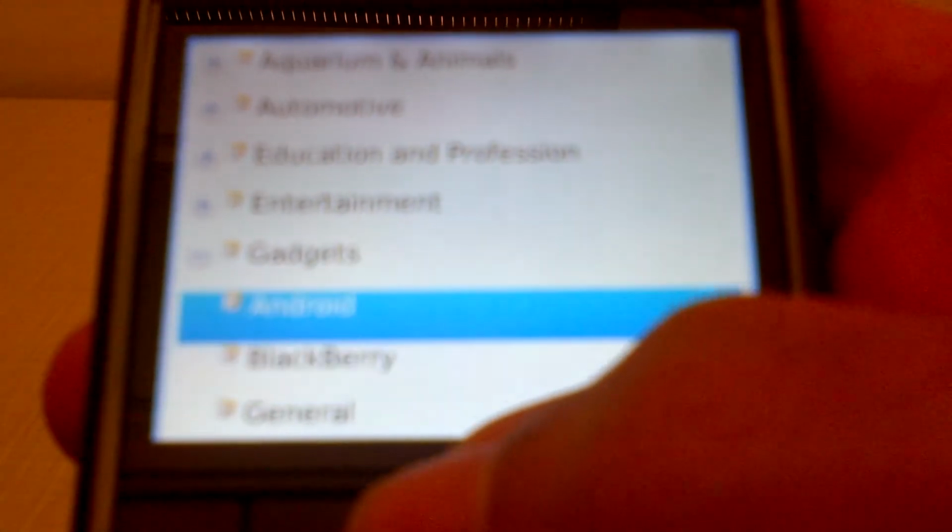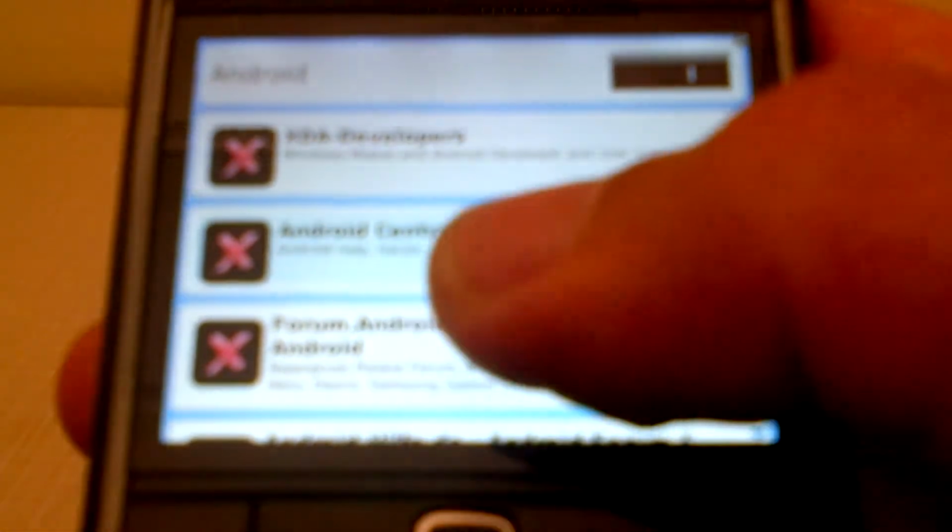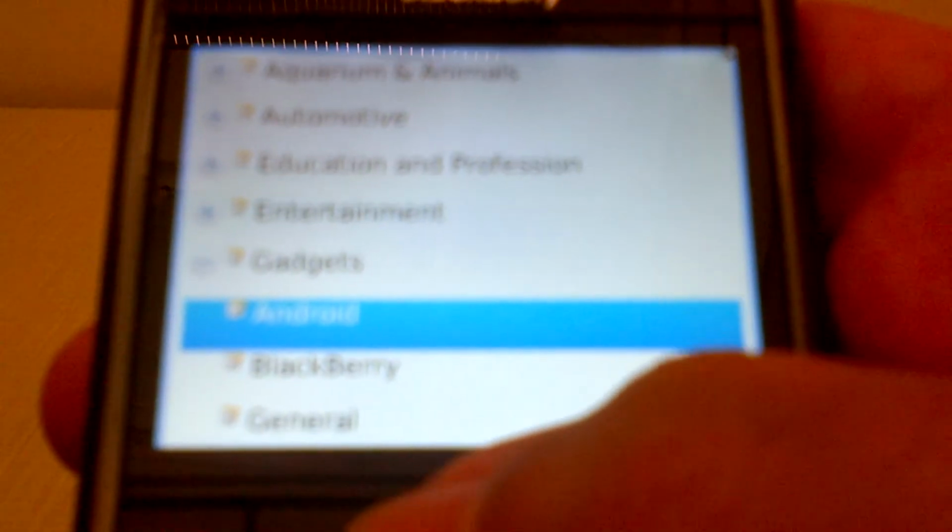CrackBerry forum. Also, there's BBH Plus for hybrids. I'm sure you recognize them. Android. Some of you are Android fans. You'll see that our sister site, Android Central, is also available. Tibby.com. Many, many other sites are available.